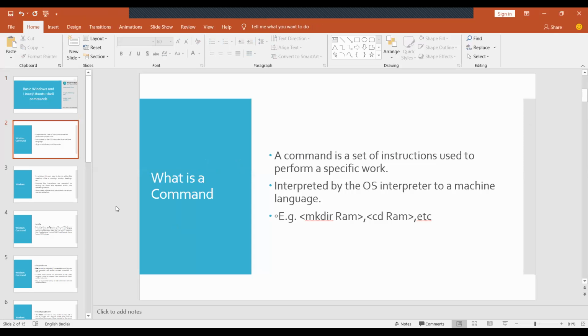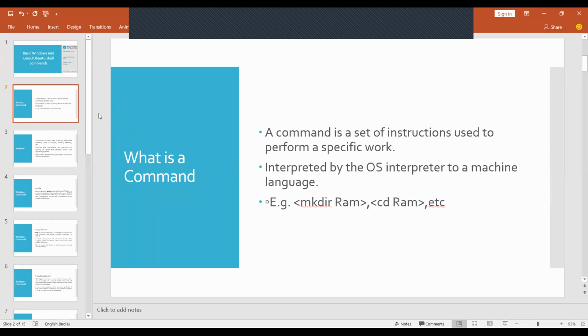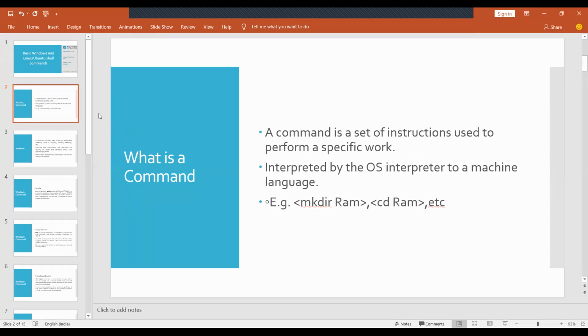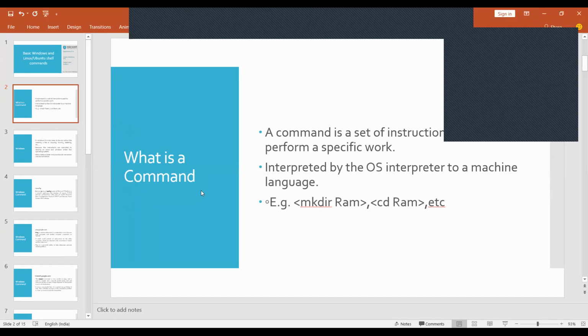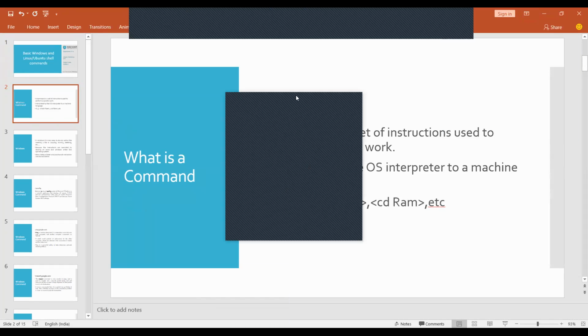First of all, let's go through the meaning of a command. A command is a set of instructions used to perform a specific work. Like I have to know my IP address, make a folder, or delete some file. For that type of instruction we go to the command prompt, and that set of instructions is called a command.